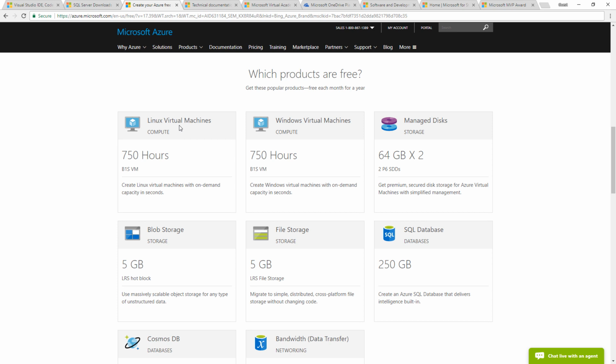You get a Linux virtual machine and a Windows virtual machine. That's 750 compute hours. And I believe it's per month. So you have to do the math on that. It's not the entire month, I don't believe. But it's pretty close. I think it might be one computer, and that's it.